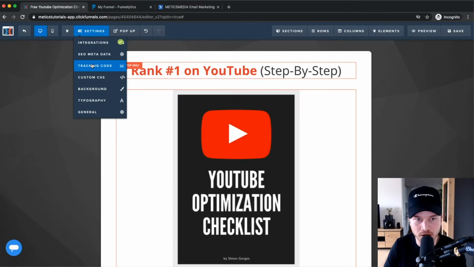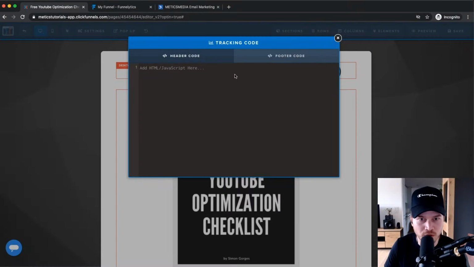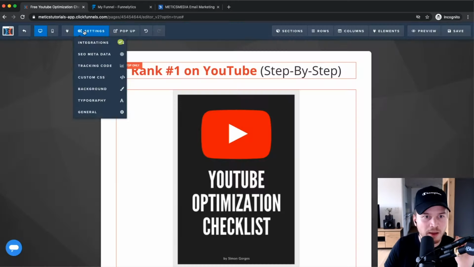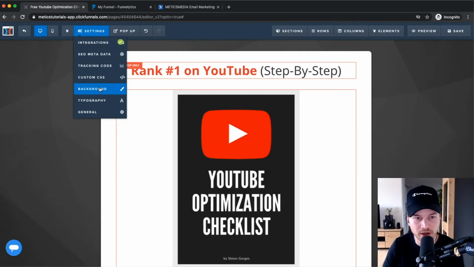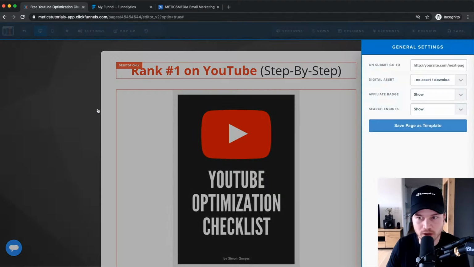We have tracking code. This is where you can put in your tracking code for this specific page. Normally, I don't use this. I just put my tracking pixel inside of the entire funnel using Google Tag Manager, and then it will track every single step of the funnel, so you don't actually have to put it in here, but that's where you can do it. Custom CSS is not something that you will probably use because that's only for developers. Then background is something we already looked at. Typography, you can change the default fonts and everything for your page. And then general is also something you want to look at.